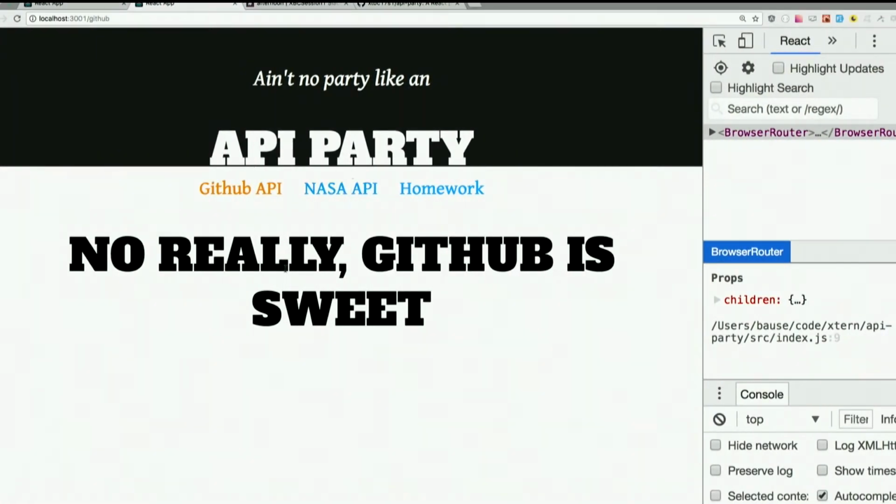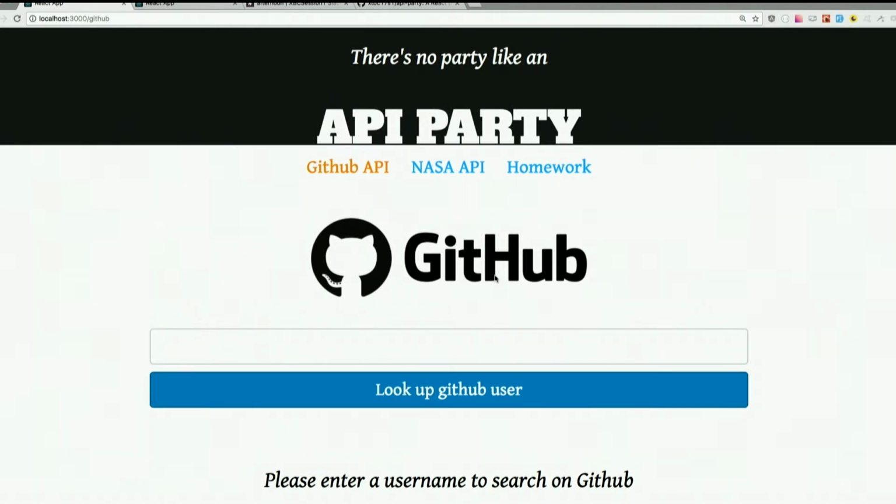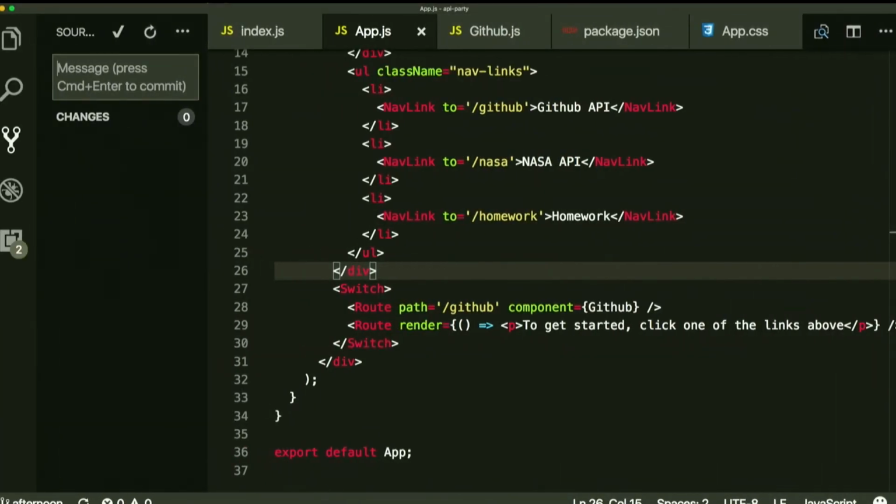So our next step, we've got this. So we know that we can click on a link, we have a route for it, and it renders a component. But this probably isn't what we want the component to ultimately look like, right? We want it to show the GitHub logo, because that's sweet. We want some sort of input field so we can input a username. And then a button so it knows, hey, I'm done inputting the username, and let's look that up, right? So let's do that.